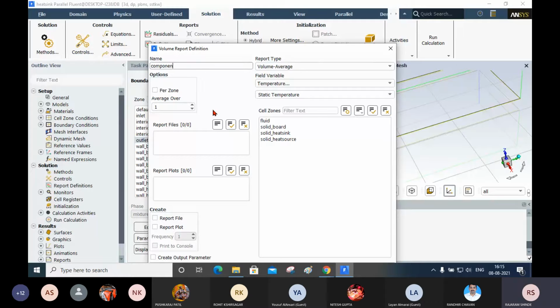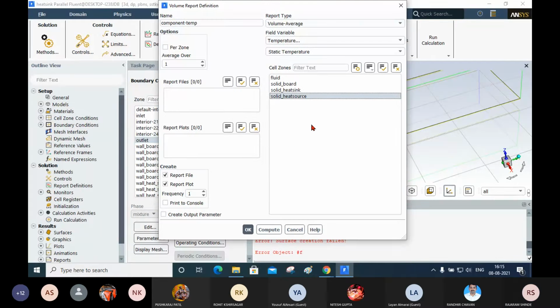Component temperature. Now I will use report file, report file and report plot. And for heat source, here we are going to monitor the temperature of this solid heat source. You can print to a console also. Click OK button here.